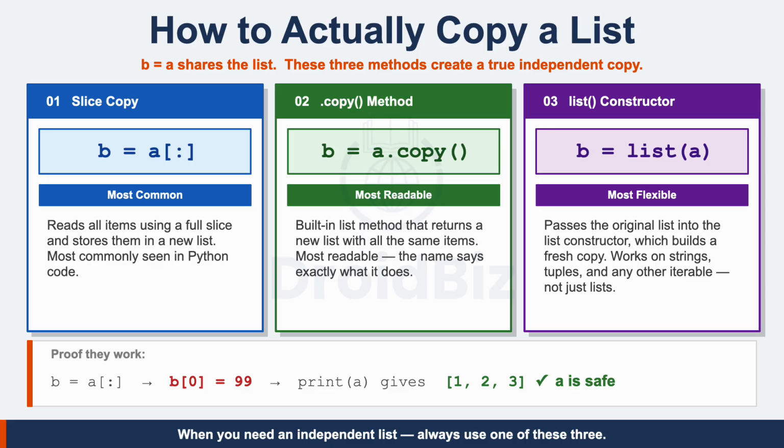The second is the copy method. Every list in Python has a built-in copy method. Call it and you get a fresh independent list back. This is the most readable approach. The word copy tells the reader exactly what is happening.